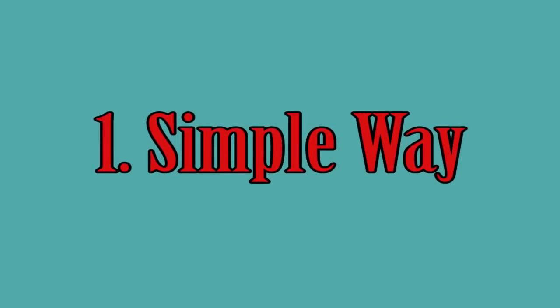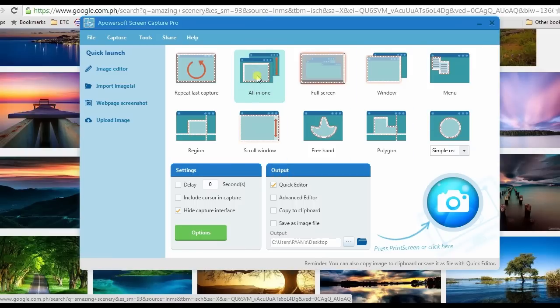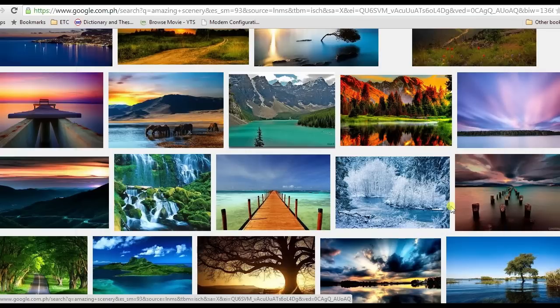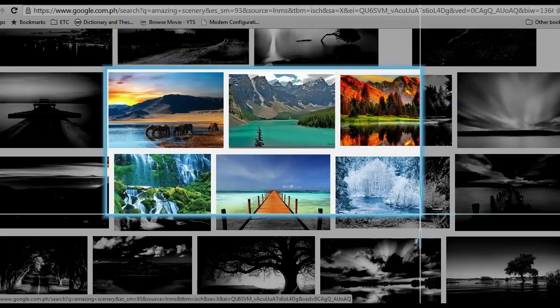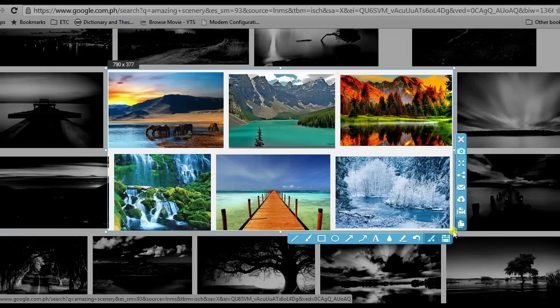Now to capture image using the simple way, all you need to do is to look for something that you want to capture, and then open Screen Capture Pro. Next, is to click all in one capture mode, then click the camera icon located at the lower right portion of the program. A crosshair will then appear, now drag the crosshair along the area to capture and release it.